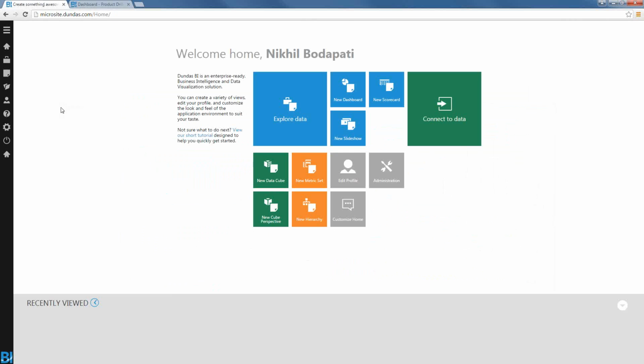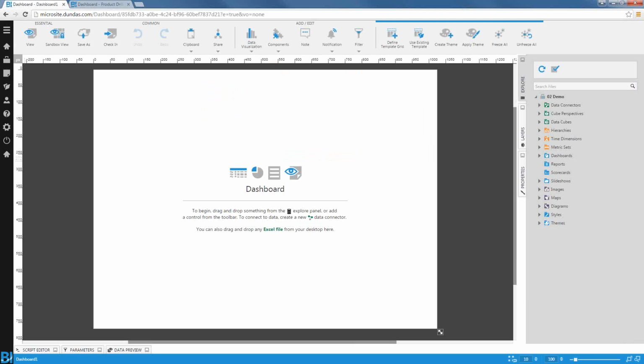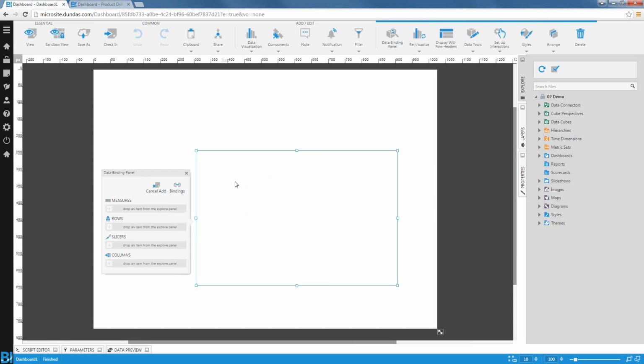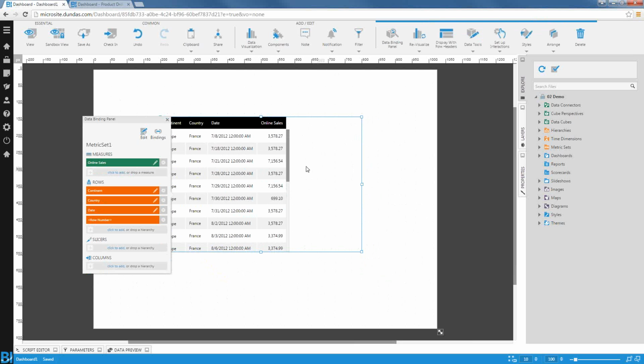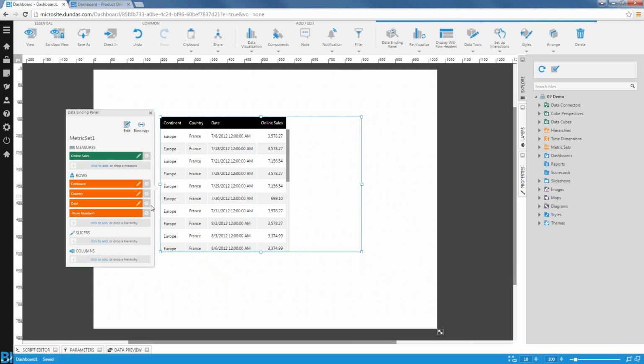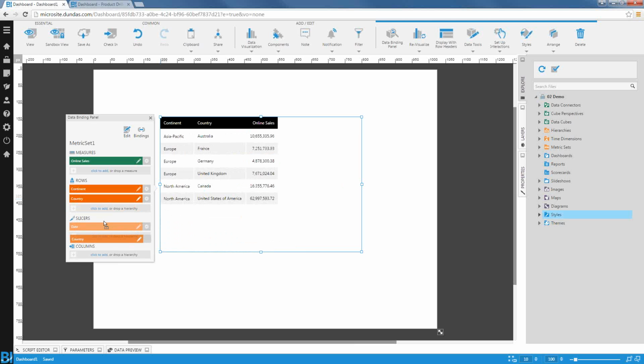So to start off with, let's say you have a data set lying around, for example, in the form of an Excel spreadsheet, and you want to analyze it and explore it. All you have to do is go to the dashboard in Canvas like this, bring in the spreadsheet that you want to explore, and in this case, you want to see how the online sales are doing as compared to the retail sales. So you want to slice and dice it.